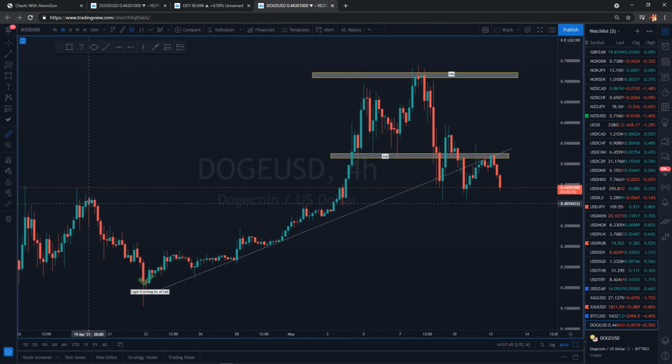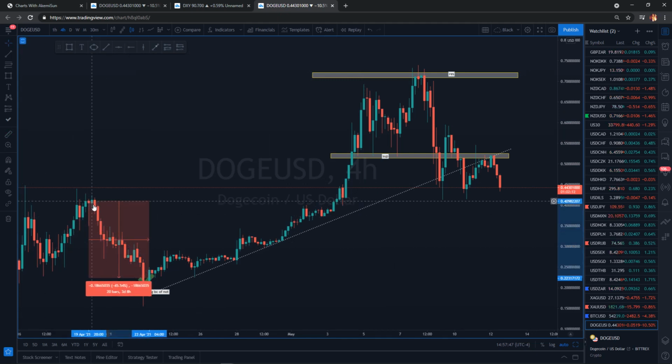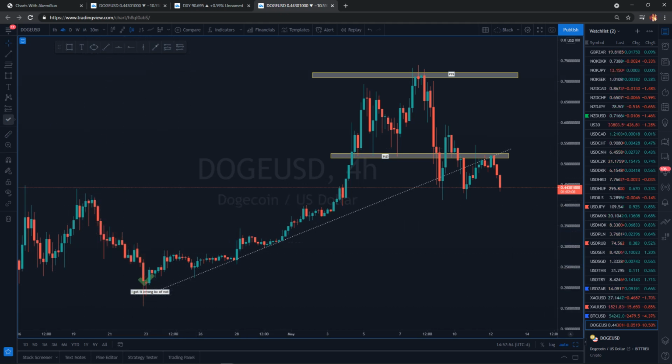I use it for everything, for every move. Like this move took 3 days and 8 hours, and it just gives you the pips and 20 bars. I just use it for everything. So this is a very good tool to use.